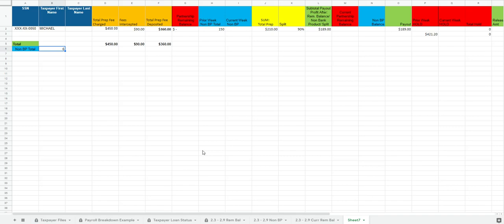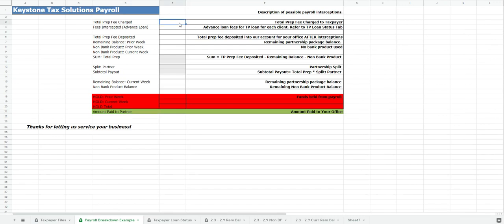Now, I want to go back to the payroll breakdown example and show you an example within that, looking at it vertical versus horizontal. This is just giving you another example of it getting broken down in that way. Let's go back to the payroll breakdown example real quick. So let's start here. Let's say in one of the examples that we use, the total prep fee was $625. The intercepted fee was $312.50. So that means the total prep fee deposit was $312.50.